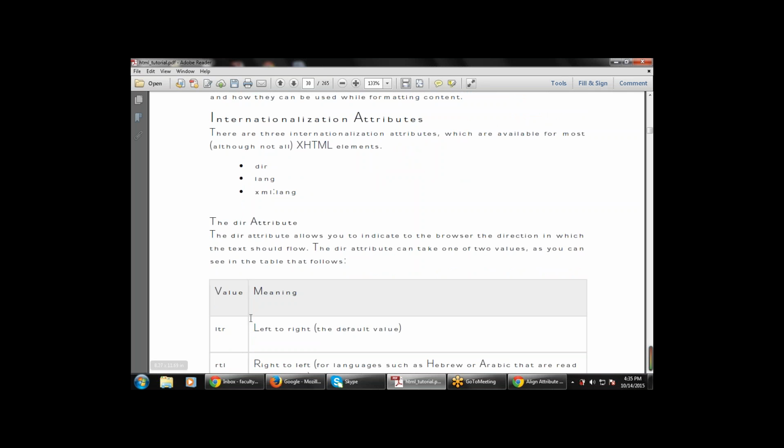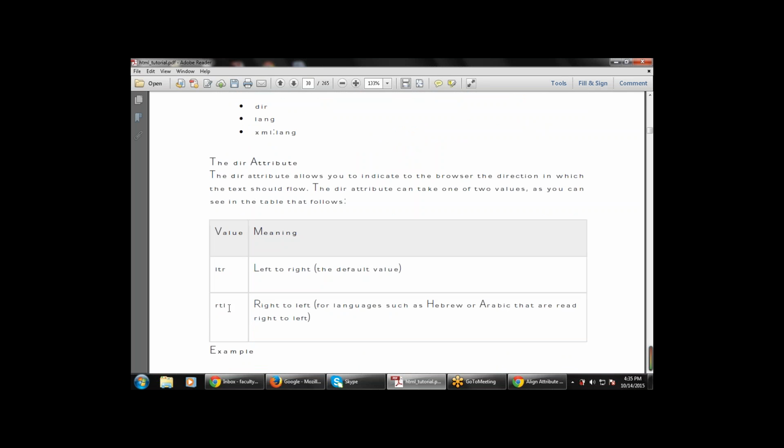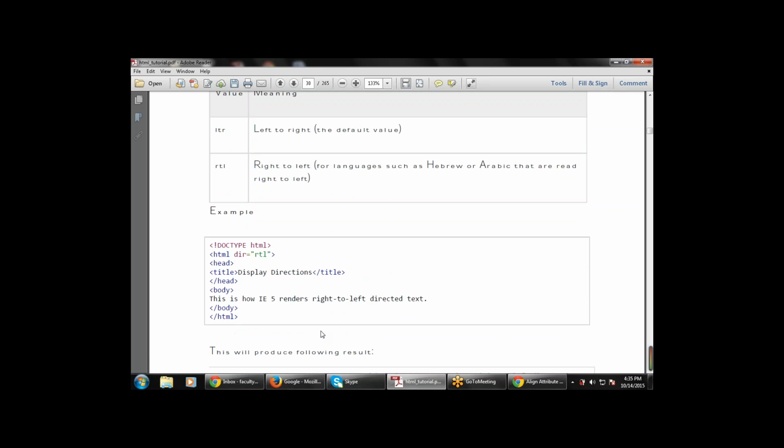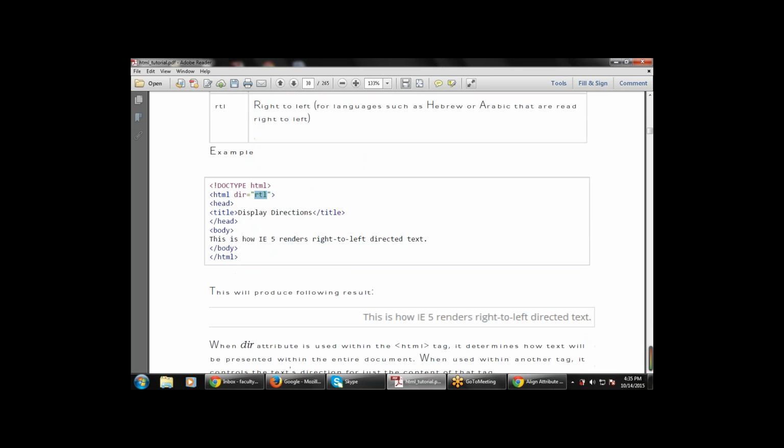This is a value, this is a meaning: LTR, that is left to right, then right to left, that is RTL. So LTR, left to right, is the default value. So if I am giving only dir, it will move the content from left to right. And if I am specifying dir equals to RTL, that is from right to left. And this is one of the examples. In this it is using RTL, that displays the content from right to left.